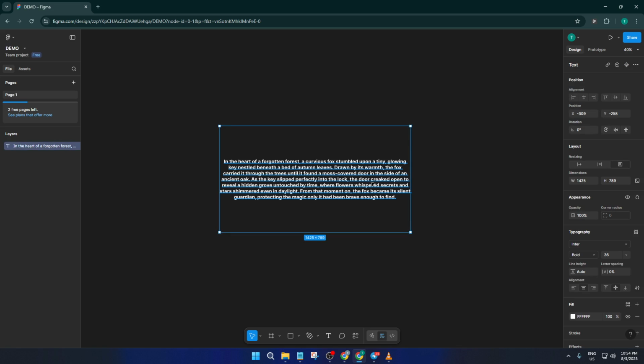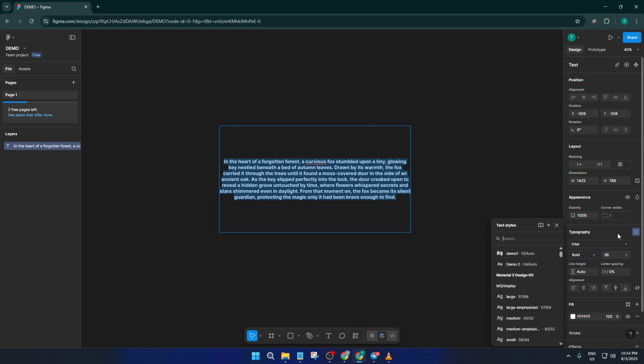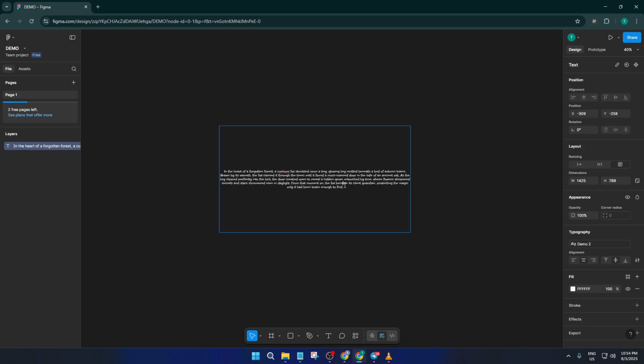Whenever you add text to your design, select that text layer first. Over on the right-hand panel under Typography, you'll spot a little 4 dots icon next to your current text settings. Click those 4 dots, and a panel will open showing all your available text styles, including the one you just created. Simply select your style and voila, your text instantly adopts all those carefully chosen settings.